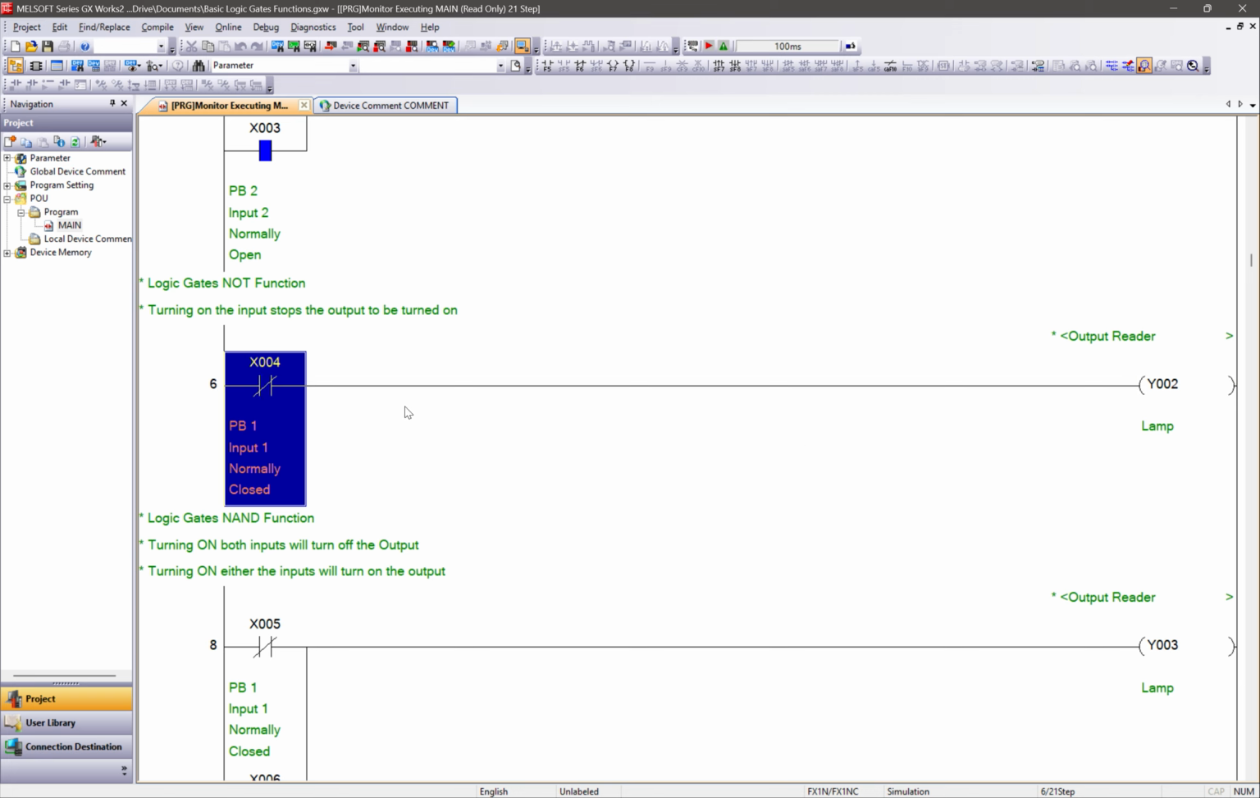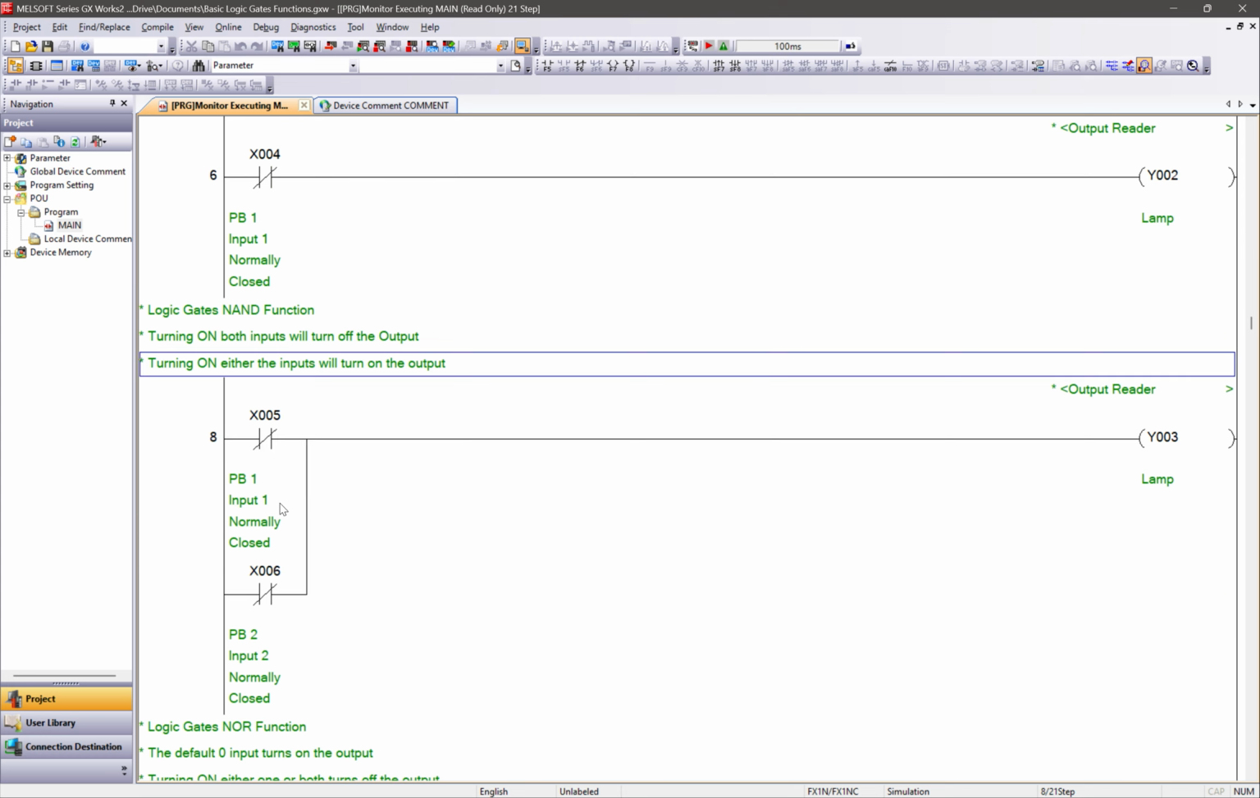And then, moving on, the logic gate's NAND function, or NOT AND function. A brief definition is that turning on both inputs will turn off the output. Turning on either of the inputs will turn on the output. The switches or contacts used are the normally closed contacts, for both push button 1 and push button 2, input 1 and input 2.